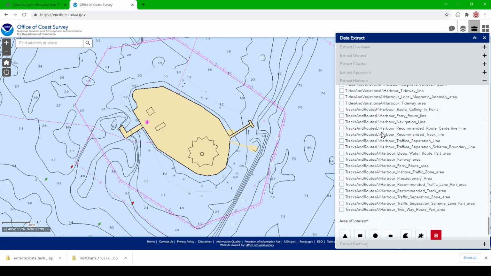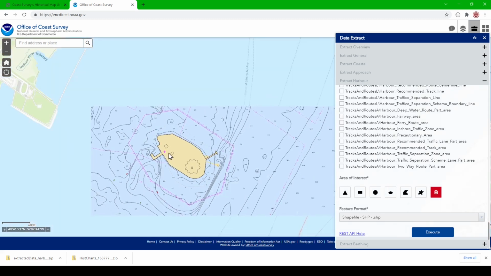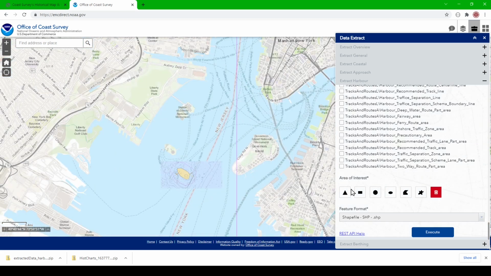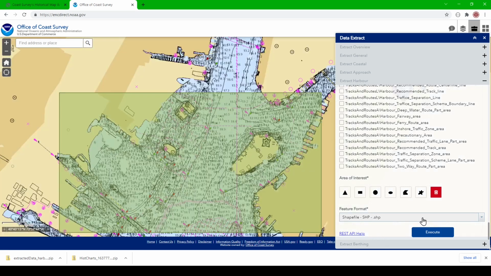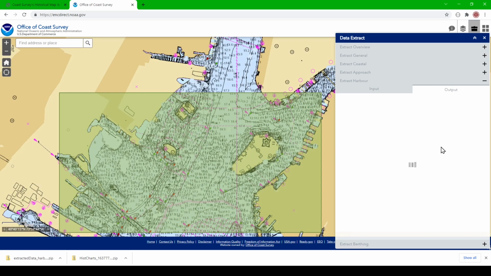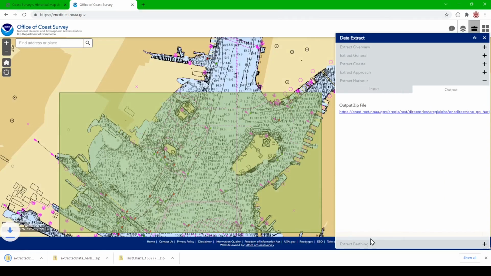And then scroll down way past all those options, and I need to pick an area of interest. So here I might zoom out just a bit, and I'm going to make a rectangle, say cover this area here, and then I can choose my data format. I'll do a shapefile, and I'll say execute. Depending on the area you pick, it may take a little bit longer to respond, and I've actually been able to extract pretty large areas, which is nice that it handles that.